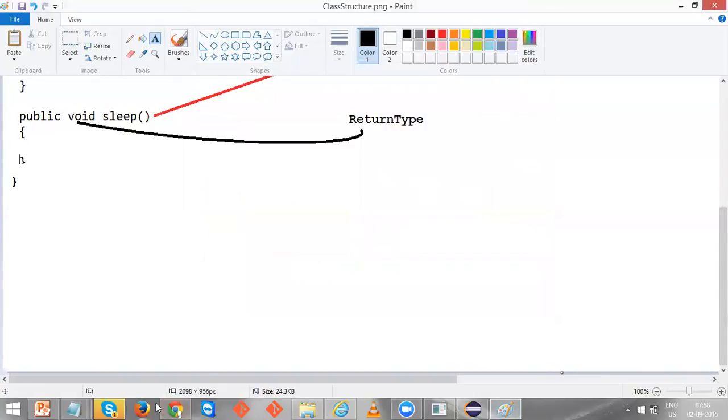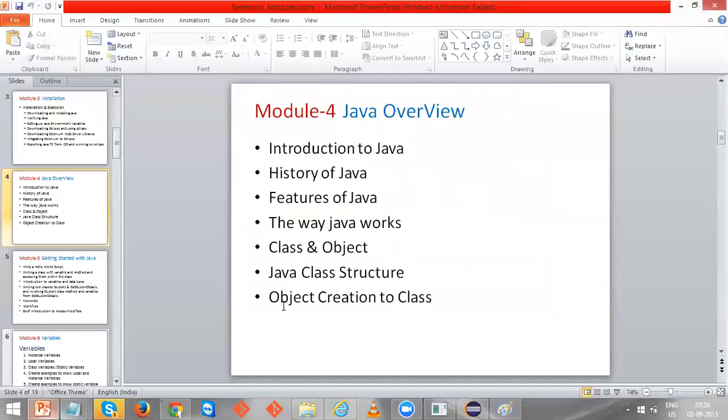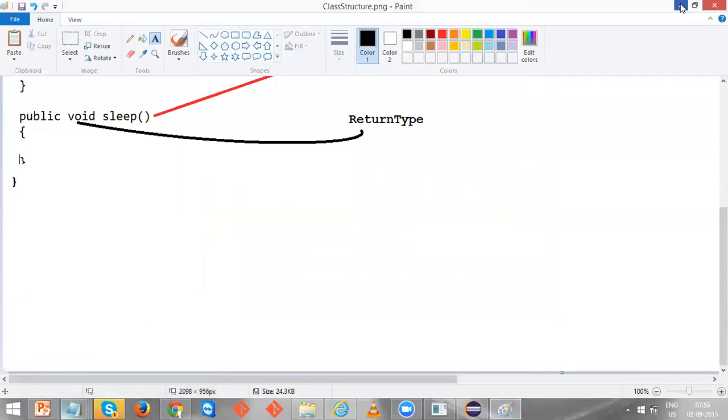Okay, so the other topic which is left is object creation for a class. We can't create an object easily. First we need to create a class, and for that class we can create an object. So what is the class we created here? We created a class Animal.